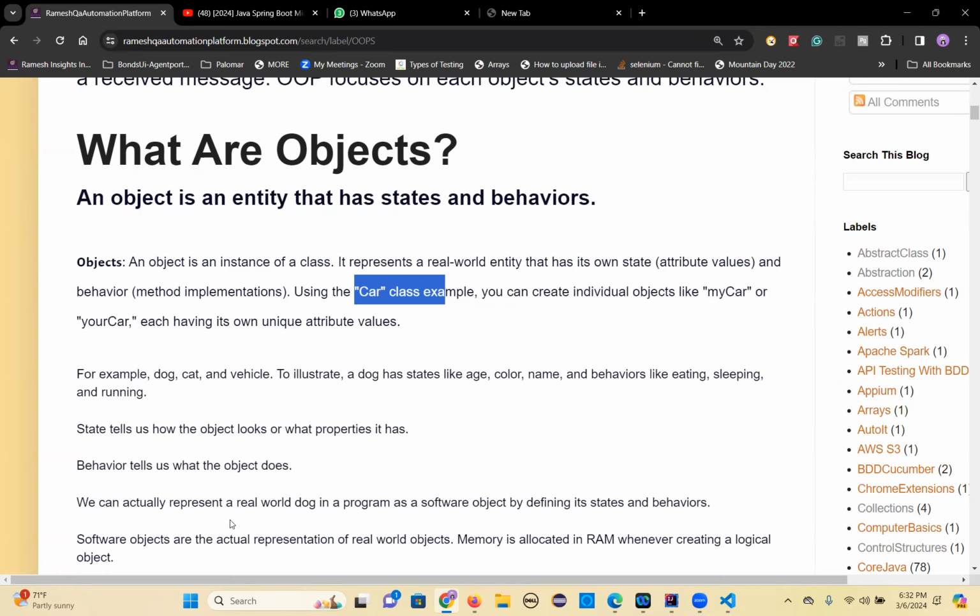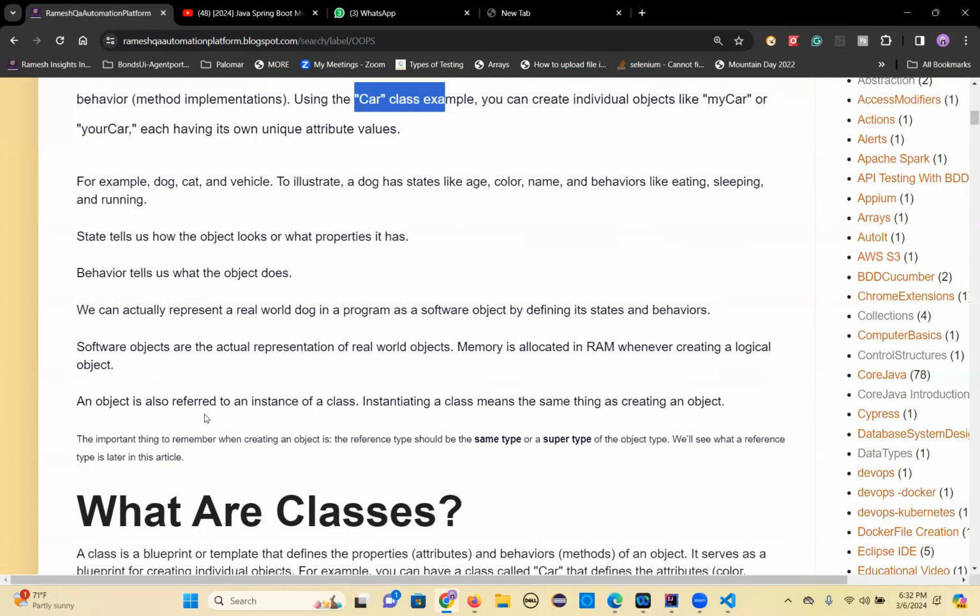If you want to represent the real world dog in a software program, you first have to create a dog class. Then, for that dog, what are the states? States you declare with the variable concept. Behavior you write as methods. So that is how we declare state and behaviors in the class.